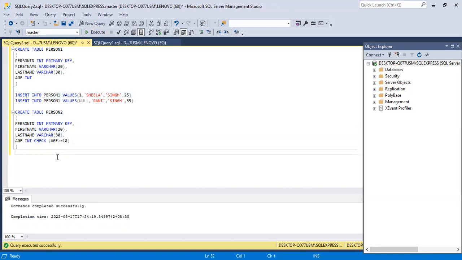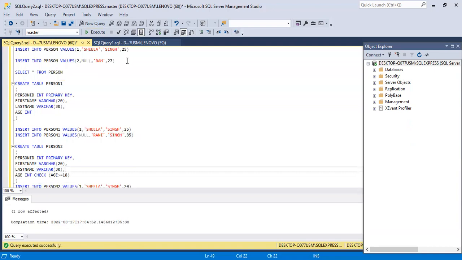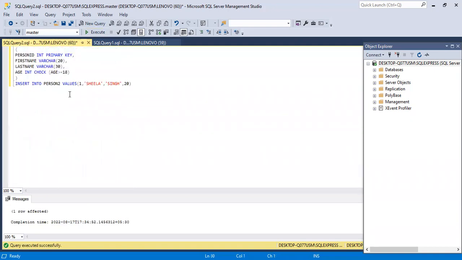Then, whenever I try to insert data into the table, insert into person two table values. Here I'm entering person ID, first name, last name, and suppose I try to insert age 20. Will it accept? Yes. Is it satisfying the condition age greater than or equal to 18? Yes. Let me select this, click on execute. I'll select the second row and try to insert another row.